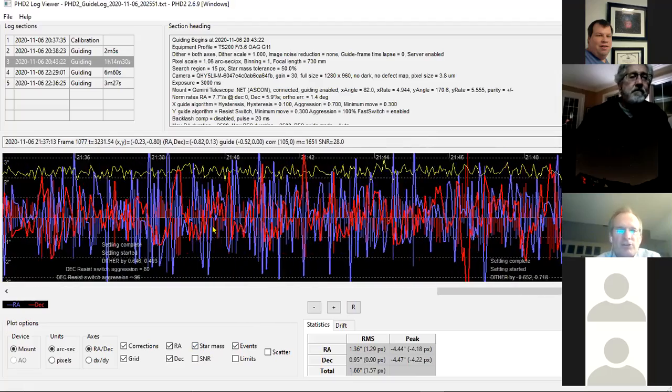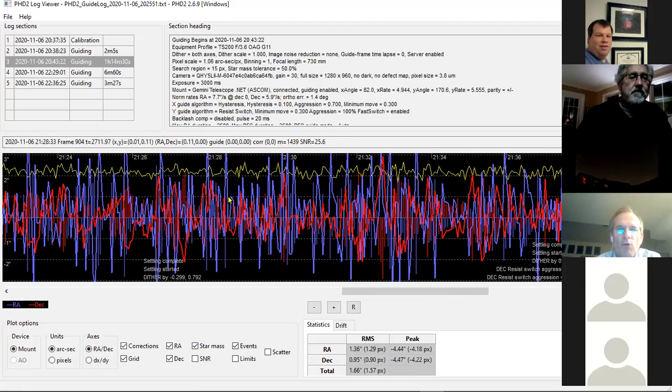Another thing that will cause star mass to drop out just before you lose star tracking is clouds moving in. If you get high thin clouds, it's still tracking, but it makes the star mass become unstable.